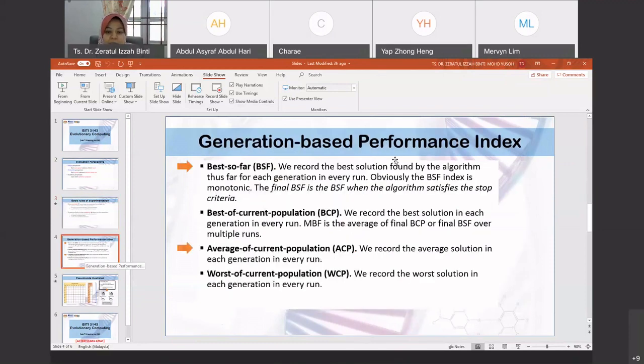And the third one: what are the performance indices that you need to check for your algorithm? There are four, and we are going to do two of them. Best so far. Let's say you run your GA 30 times. That's 30 runs, not 30 generations. Let's say you set your maximum generation to 15. That happens in one run. In one run, there are 15 generations.